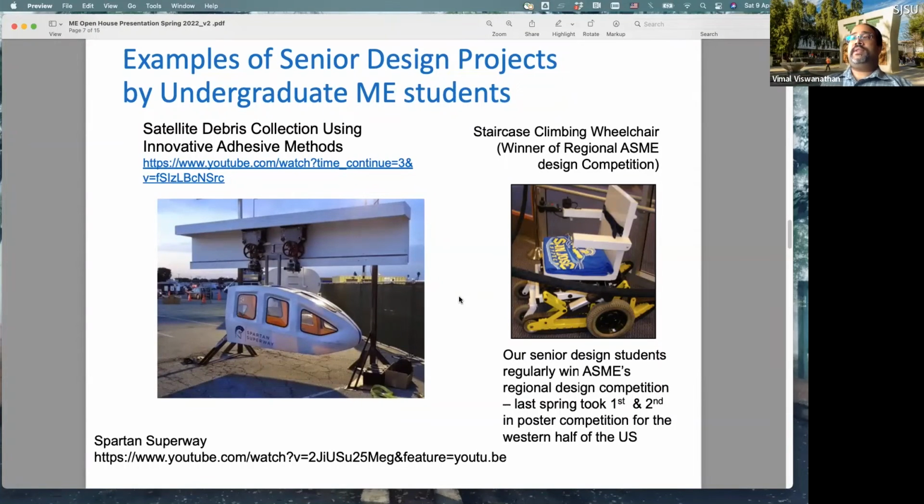One of the previous design projects was satellite debris collection using innovative adhesive methods. There is a YouTube video here. You have these slides on the event website, so please click on this link and try to watch that video later on. It's a very interesting project.